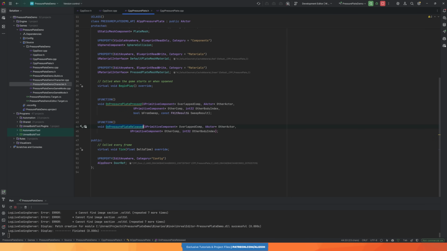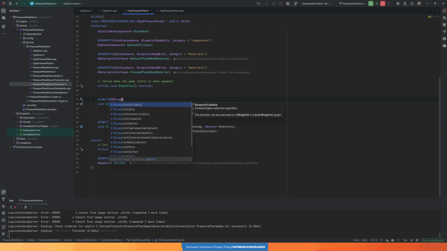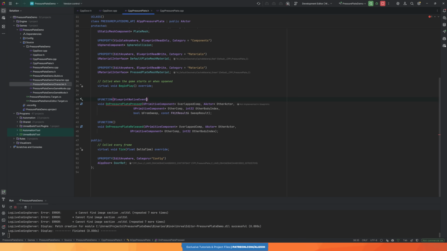So I can go to my header file here and add to my pressure plate pressed function something called Blueprint native event.